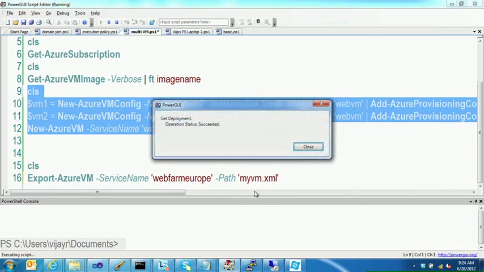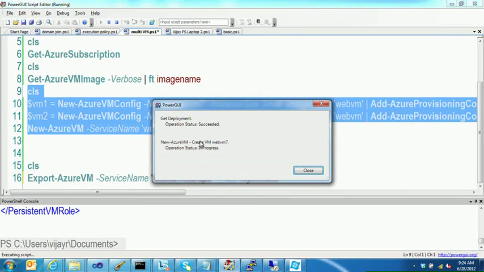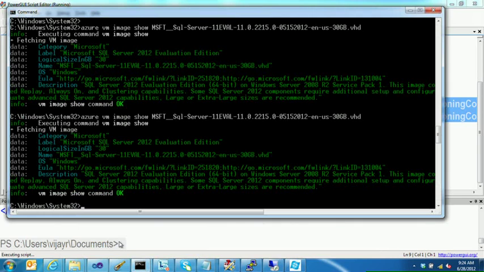So it should hopefully get started and create my virtual machines. So it's doing virtual machine 7. Very shortly, it'll move on to VM8, passing all the provisioning details and adding it to a load balanced endpoint as well. So while this is running, I'll switch gears to another commandlet tool.